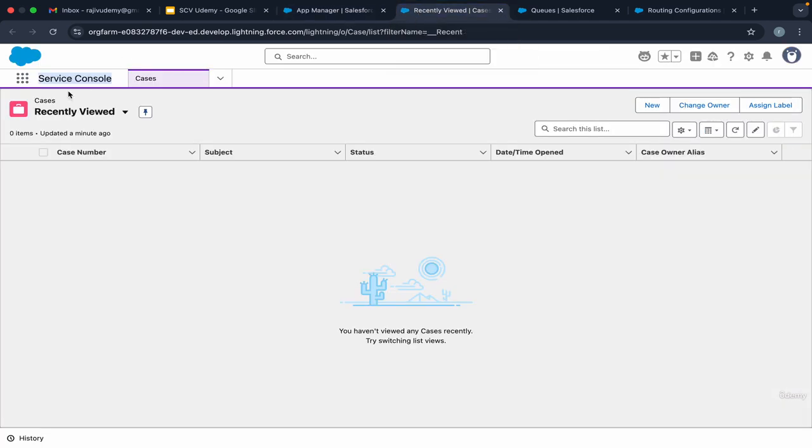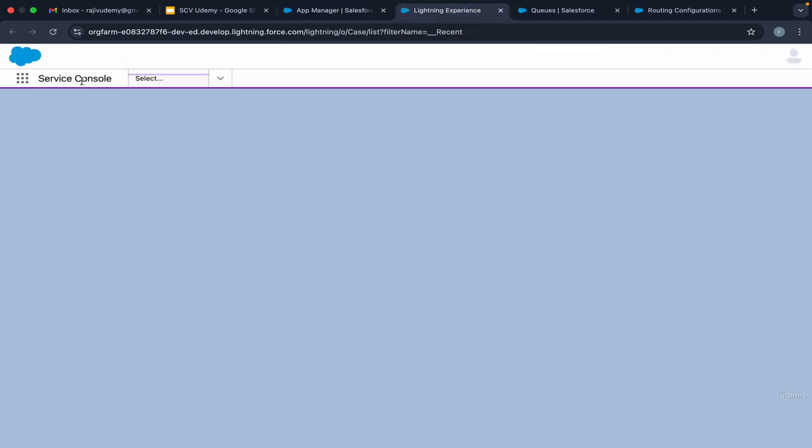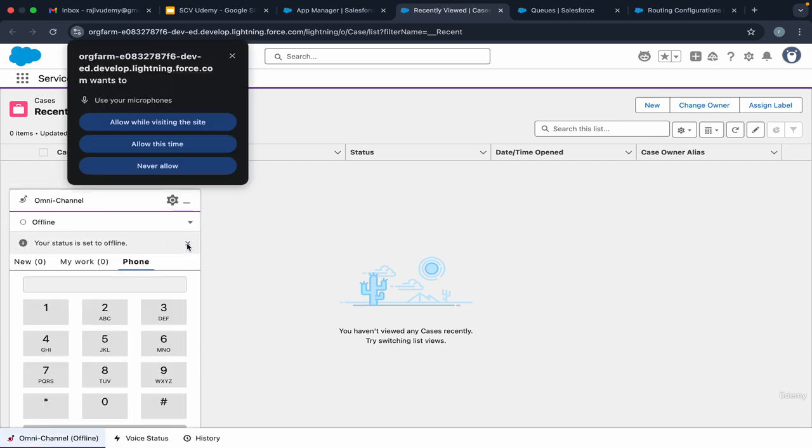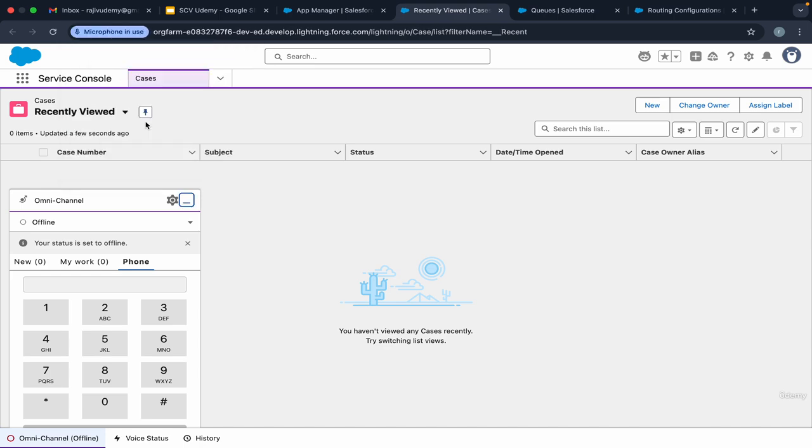And in the next tab, I'm on Service Console. I'm going to refresh this page. Once I refresh this page, you can see that Omni-Channel is now visible. And the moment you enable Omni-Channel, you want the browser to allow access to your microphone, so that when an agent takes up the call, the customer would be able to listen to the voice call as well.